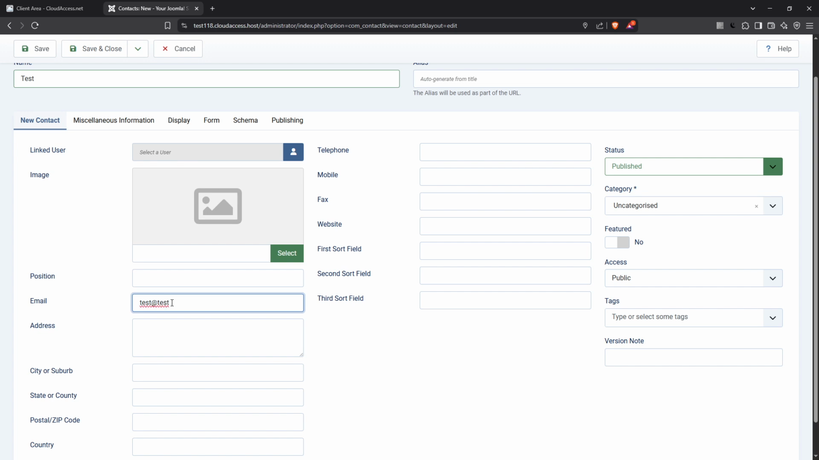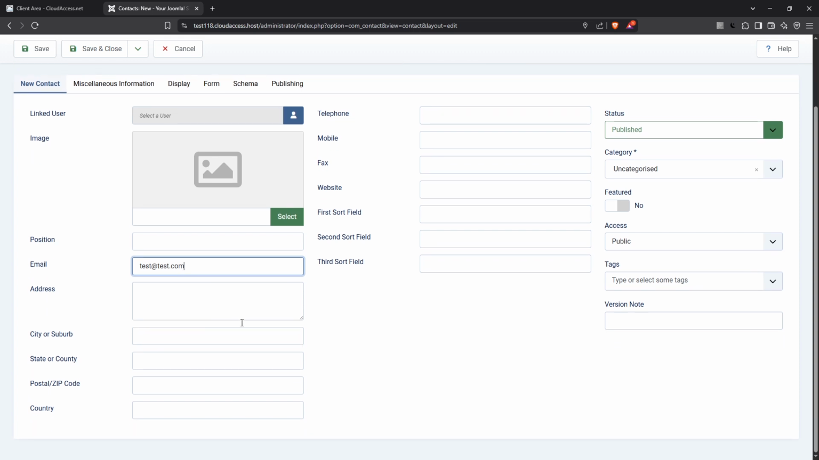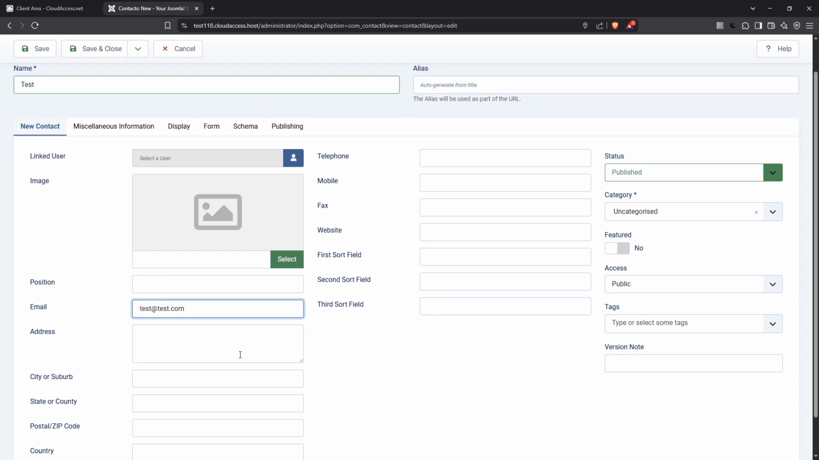Next, find the email field. This is important, as any submissions from the form will be sent to this email address. So make sure to enter the correct email address that you or another team member actively checks. It's crucial to ensure that this email address is monitored so that incoming inquiries get timely responses.